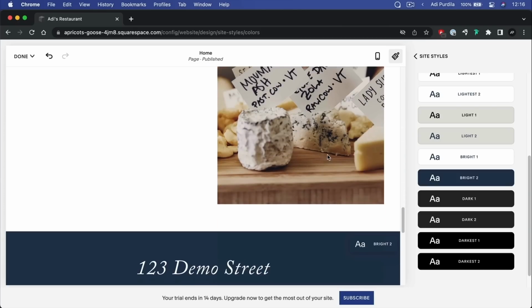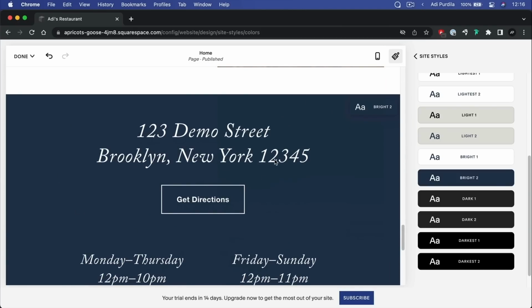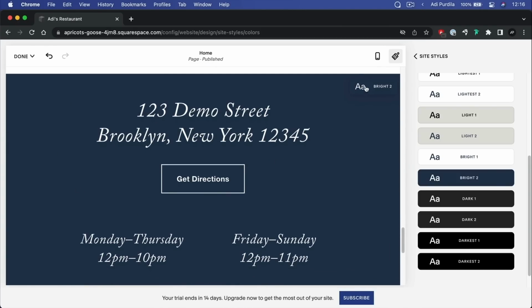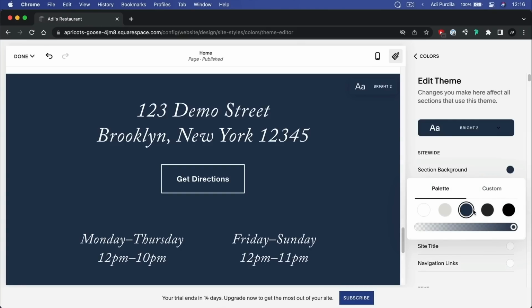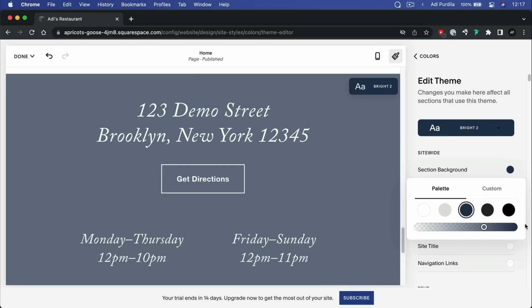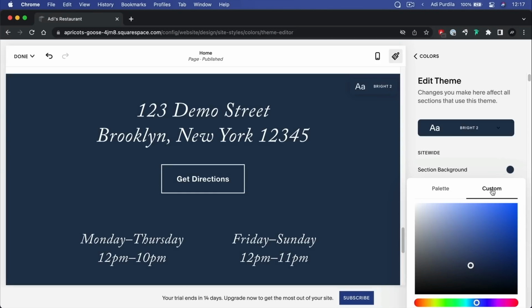So for example, this section, and you can actually see which color style it uses, Bright 2, and you can see it right here as well, right? I can edit this if I want. I can click this, and I can change the section background to something else. Maybe I don't want this blue, so I can either lower its opacity, like so, or maybe I want to use a custom color.